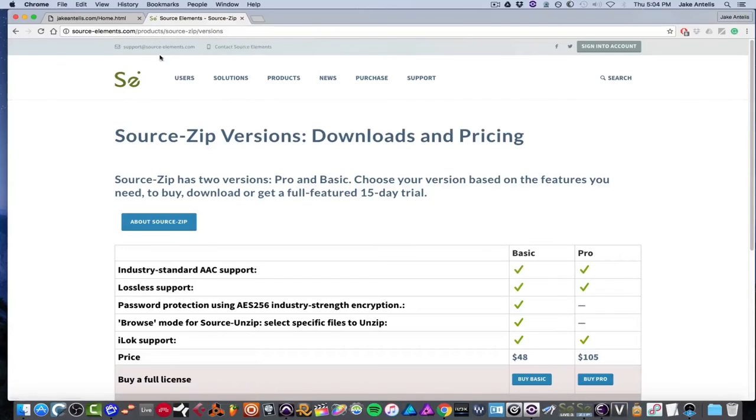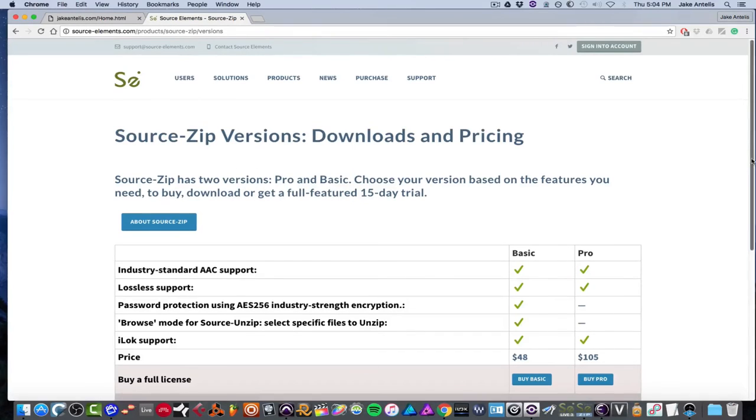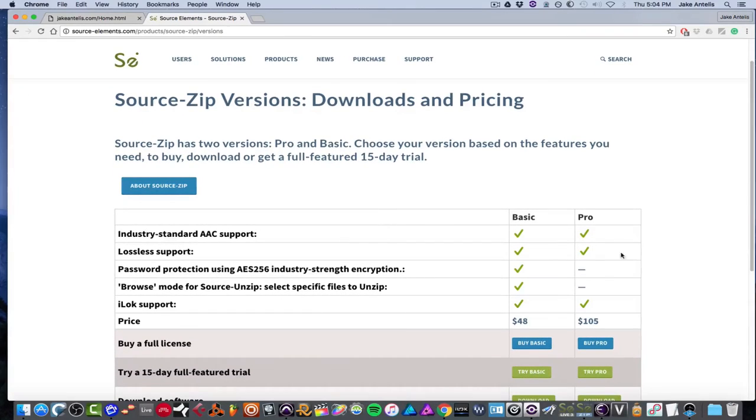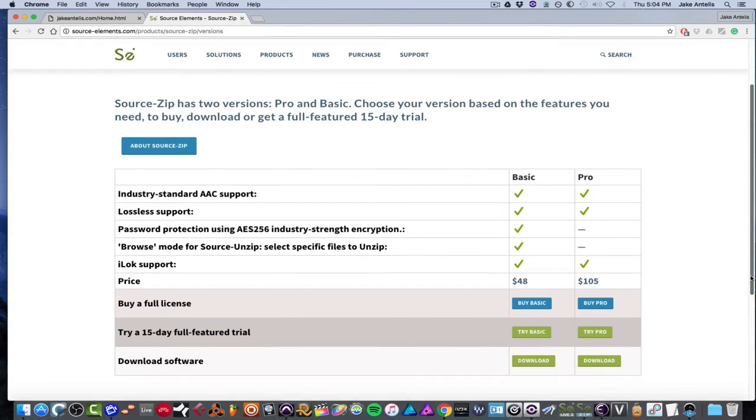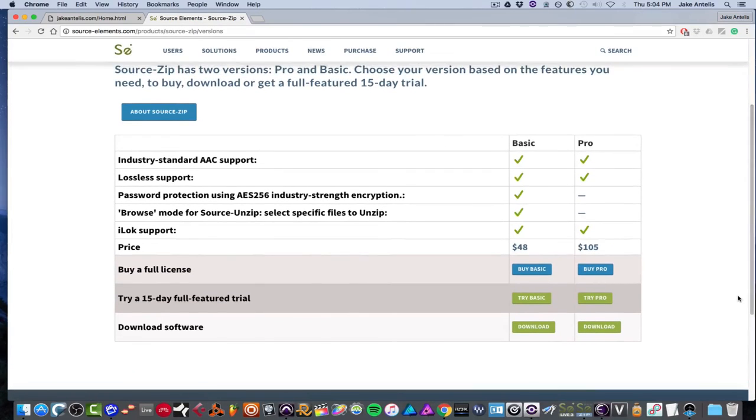And again, you can check us out by going to Source Elements, going down to Products, and then clicking Source Zip. There is a basic and a pro version. The main difference is that on the pro version, you can do password protection and also a browse mode for Source Unzip, meaning you can select specific files to unzip, which is really cool. The prices are there, and you could also demo it, purchase it, and download the software here. And that's pretty much about it. It's a pretty simple tool, and it's really kind of slick.